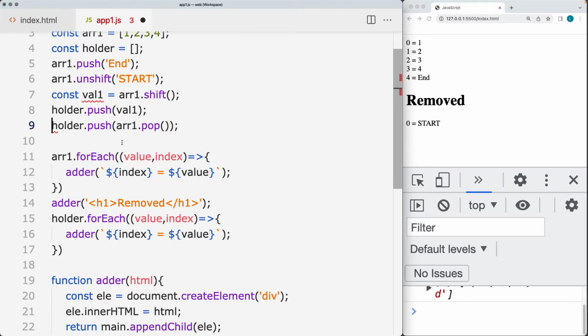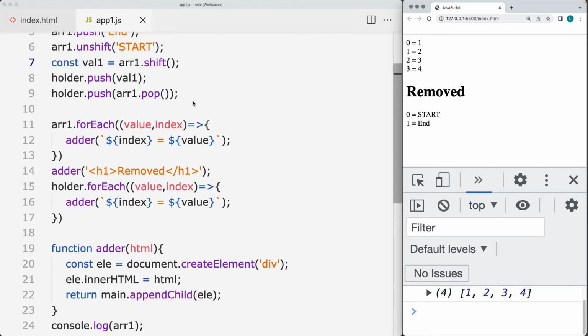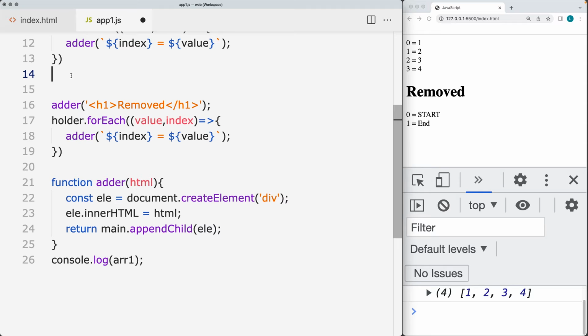We can do this as one statement like this, and that will remove the last item from the array. And this gives us the ability to manipulate the array. We can also convert the array into a string as well. So if we wanted to, we could get a string value of the array.